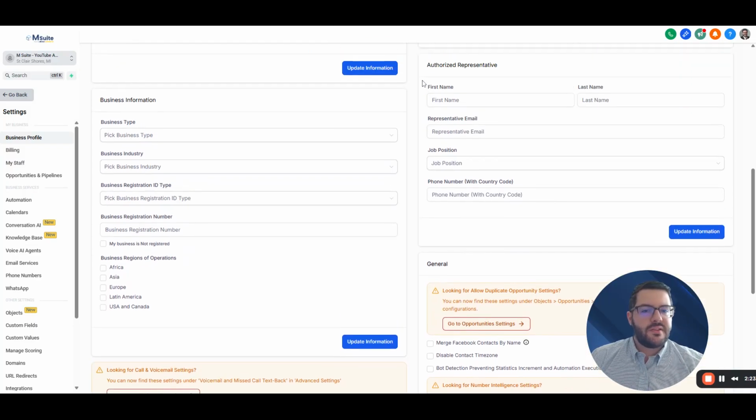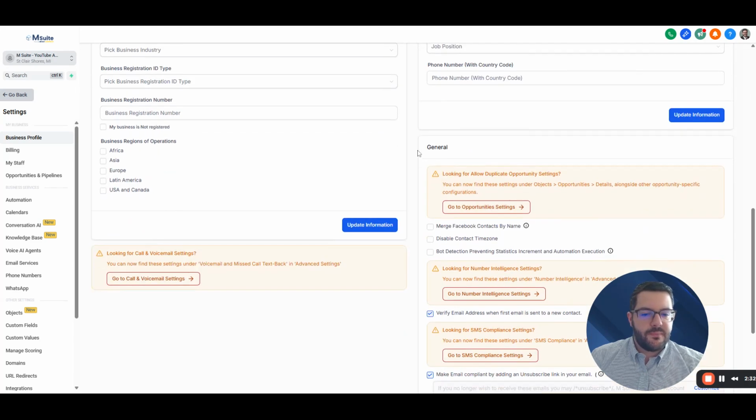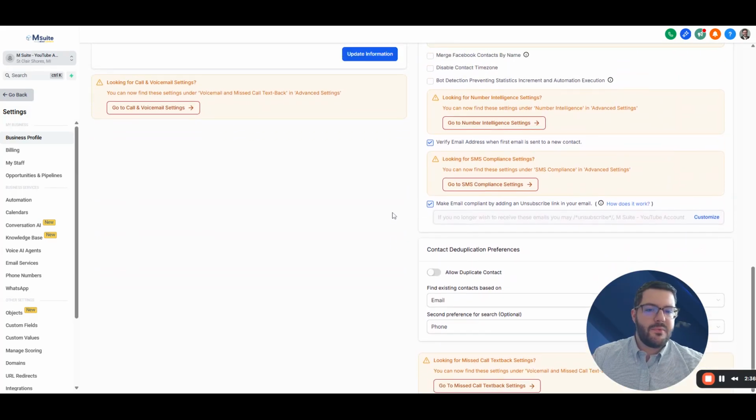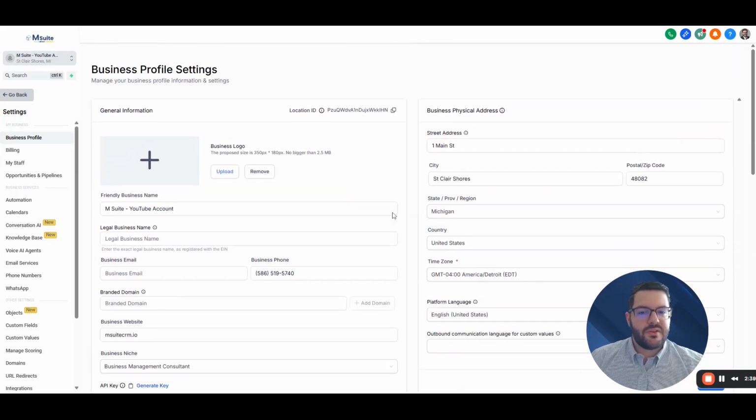So if you are the owner, then you'd likely put yourself here. If you're the owner, but you've got somebody who runs your operations or runs your tech for you, then you may put that authorized representative as your employee or business partner. Going on down, there were some other settings that were here, but they've moved those out. So we'll talk about that in just a bit here.